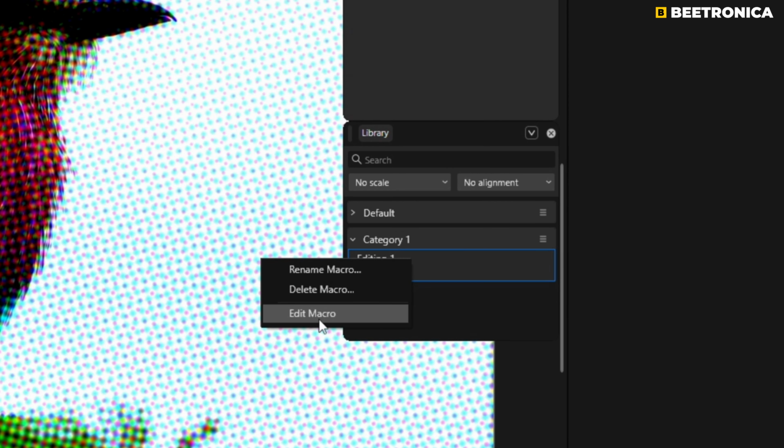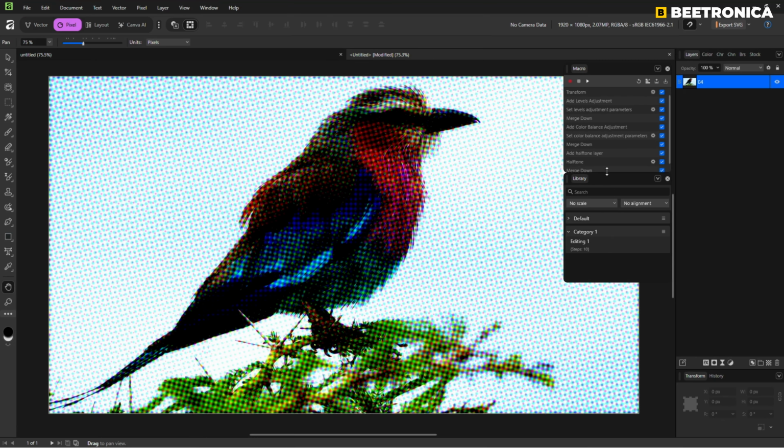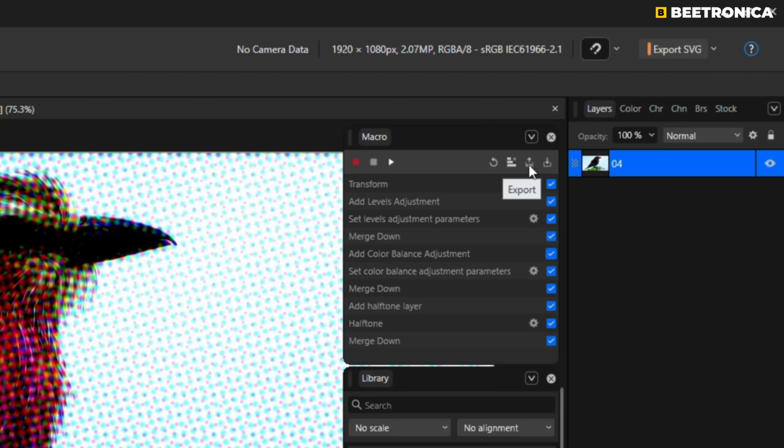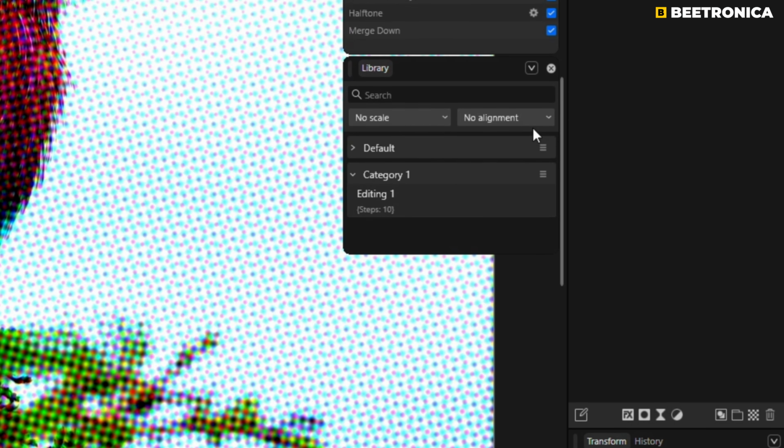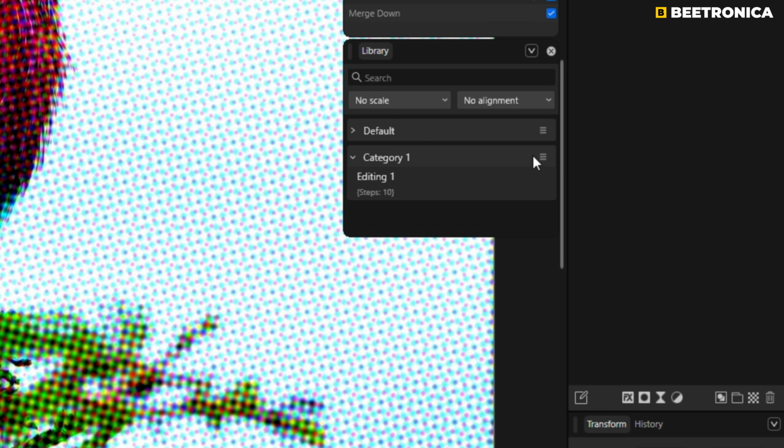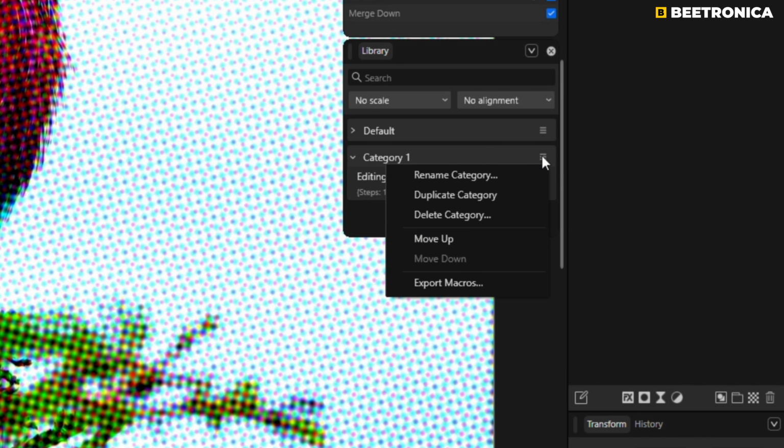If I click Edit, you will see all the recorded steps in the macro panel. And I can disable any steps I don't need. I can also export macros as files by clicking Export in the macro panel, or go to the library panel, find the small 3 lines button in the category, click, and select Export Macros.